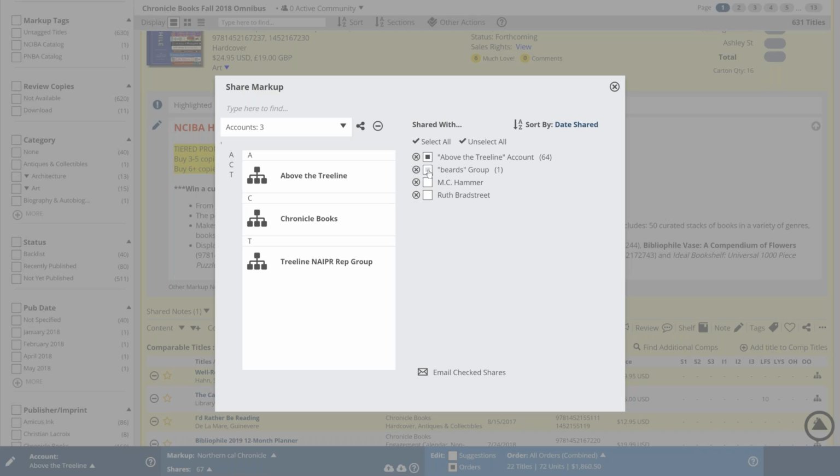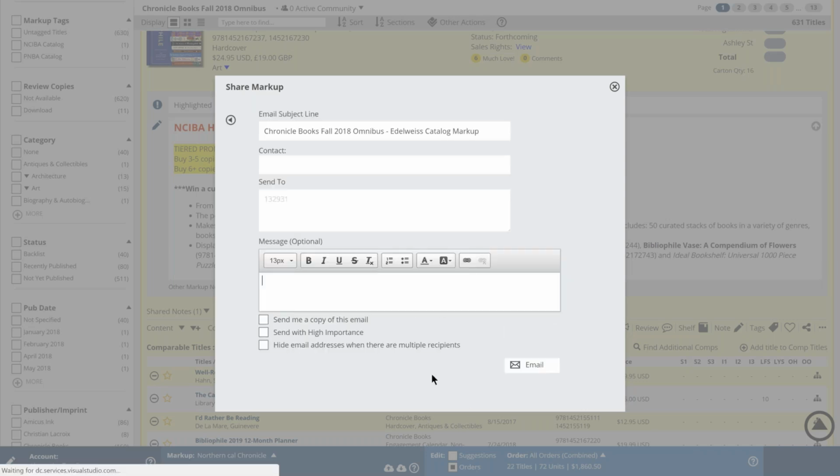If I do want to also send them an email, so I'm actually just going to do me, the Beardo. So if you click this box, you can come down here and click email check shares. And that's going to automatically fill in. You can have a message here, whatever you like. It's nice if it's a little personalized, to be honest.